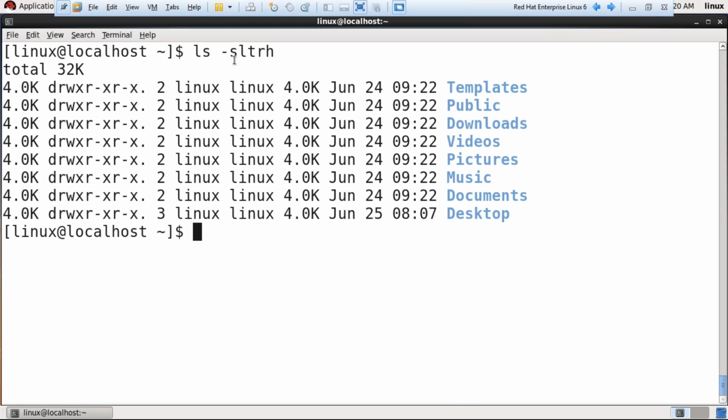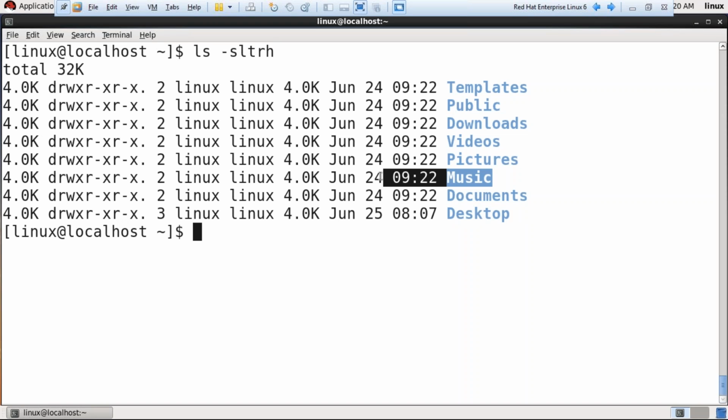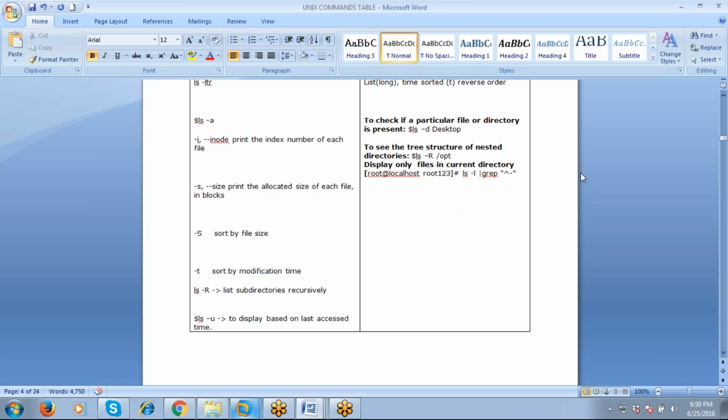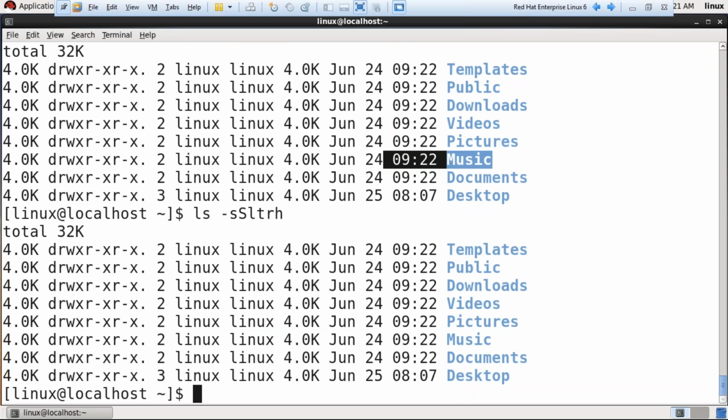Then I want to sort based on the size, which means the file having the most size will display first, then the next size file, and the next size file, like that. How can you do that? Capital S. Capital S sorts the files based on size, sort by file size. Go here, enter. See, based on the size it displays.